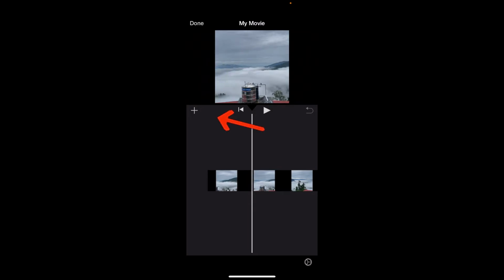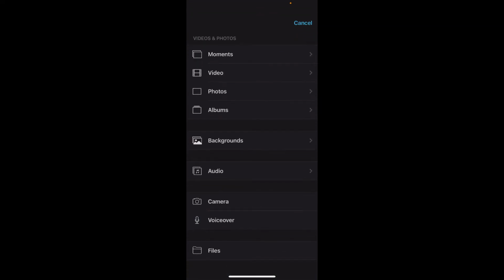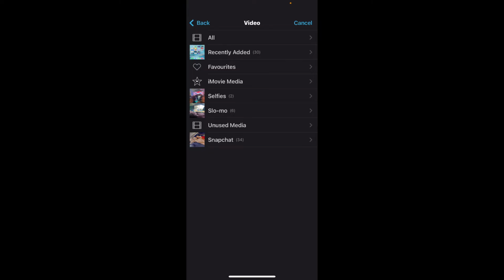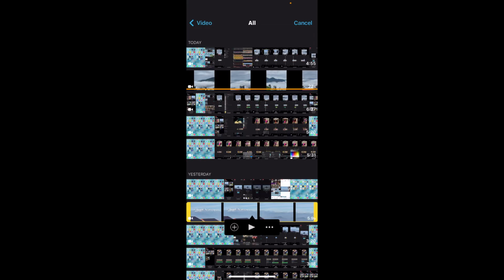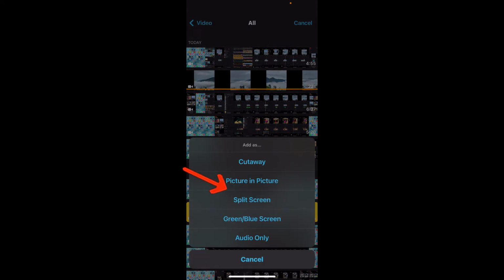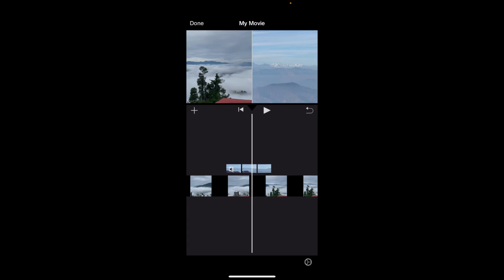Now, tap on the plus button at the top left and add a new clip. Go to Video inside the option and select another video clip you want to add and combine into a split screen. Now that you select a video clip from your camera roll, click on the three dots right underneath. Now select Split Screen. You will then be able to see two different video clips on your timeline.